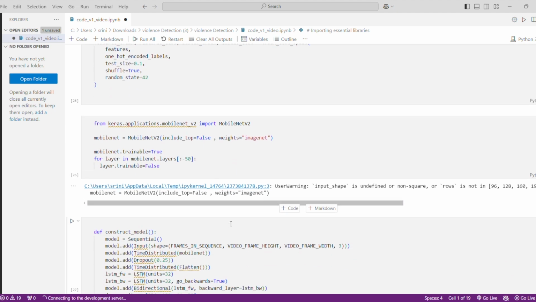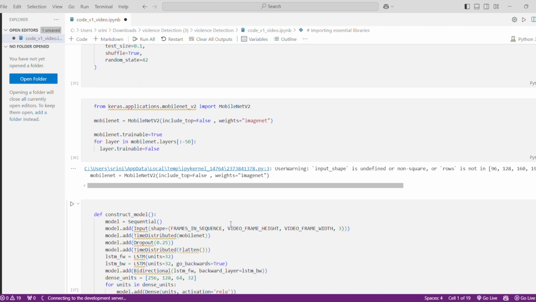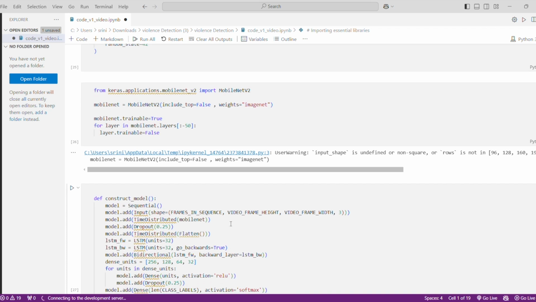Then next, coming to model preparation. The pre-trained MobileNetV2 is used as a feature extractor. Only the last 50 layers are trainable, earlier layers will be frozen. And coming to the model architecture, it has an input layer, time distributed layer, dropout layer, flatten layer, bidirectional LSTM, dense layers, and output layer. The input layer accepts the video sequence of shape frames in sequence, video frame height, and video frame width.